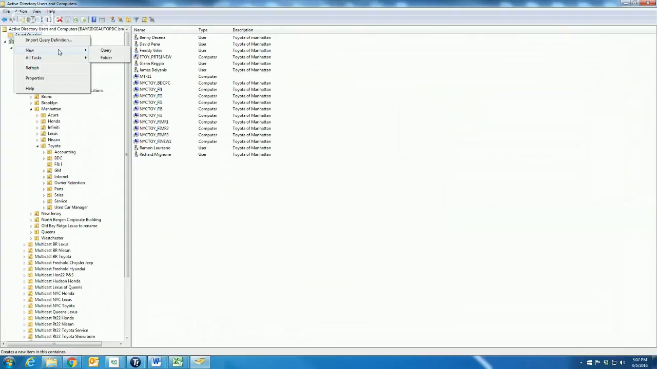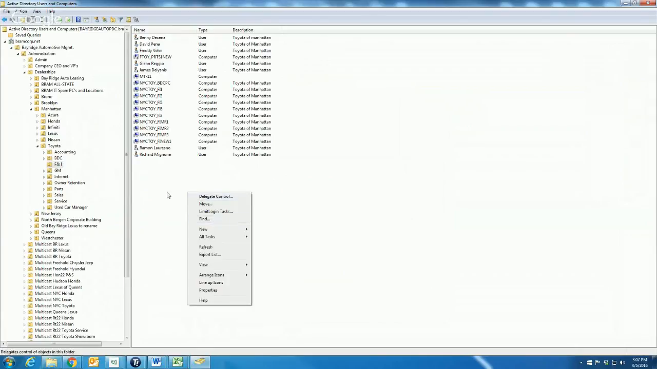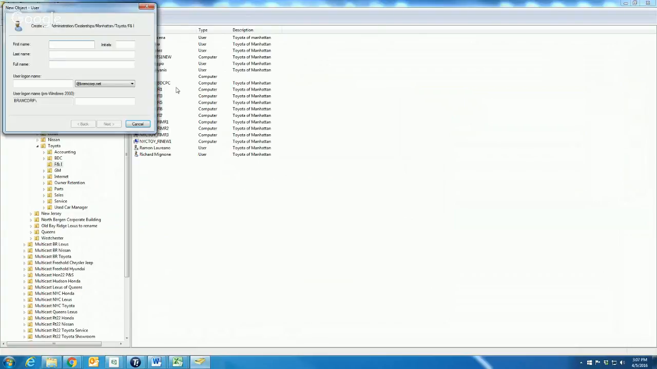Do you want to do this after? Who's next? All right, so we're going to set up a new user here. Now you don't have to right-click and choose New. You can click on this icon too, and that's a new user. New user account. John Smith.